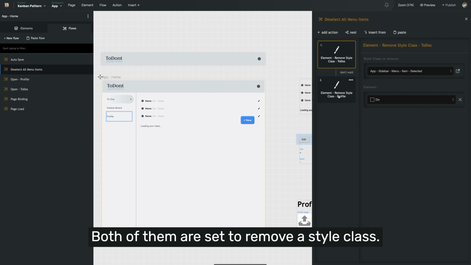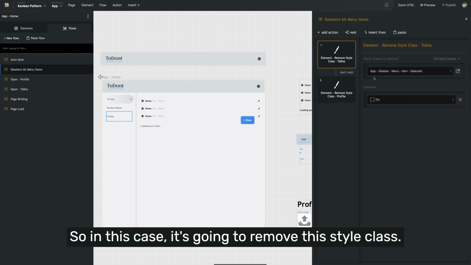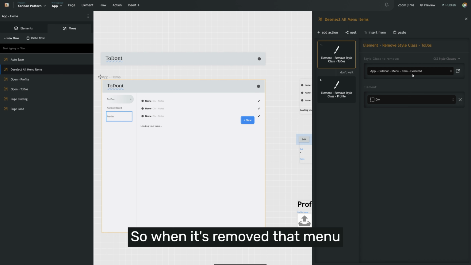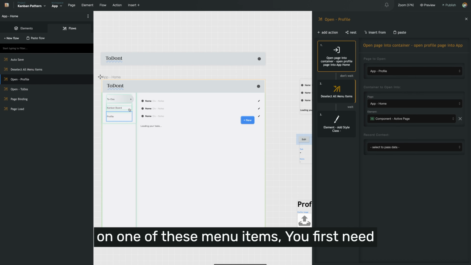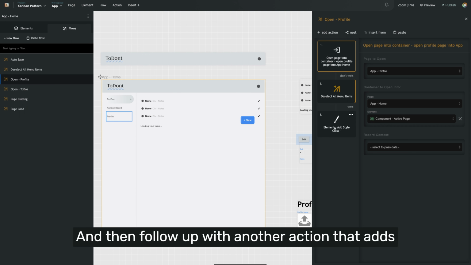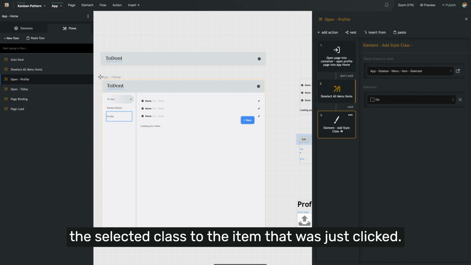Both of them are set to remove a style class. This action type removes a style class from a selected element. So in this case, it's going to remove this style class, which changes the display of the menu item to selected. So when it's removed, that menu item will no longer look selected. And the reason for that is that when you click on one of these menu items, you first need to deselect any of them that are selected, and then follow up with another action that adds the selected class to the item that was just clicked.